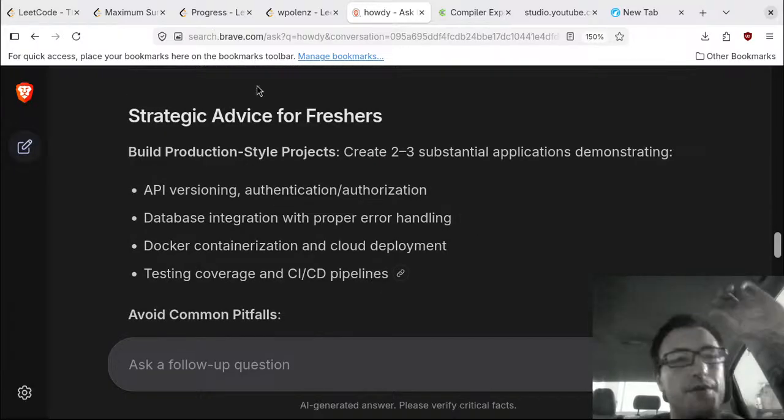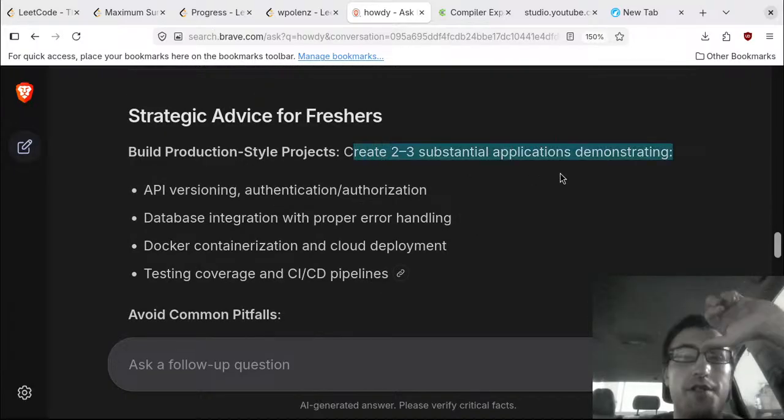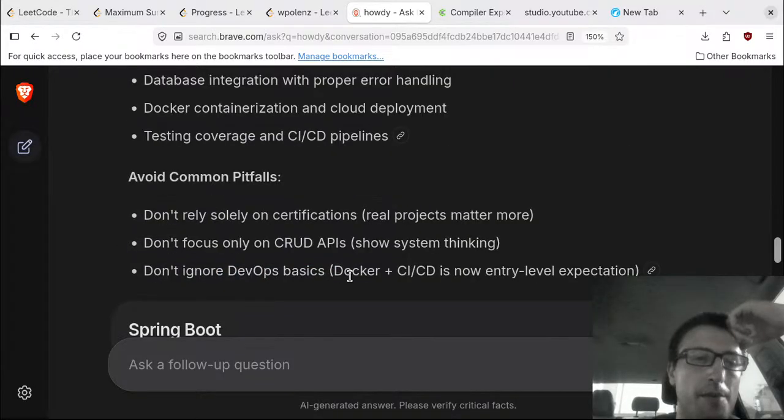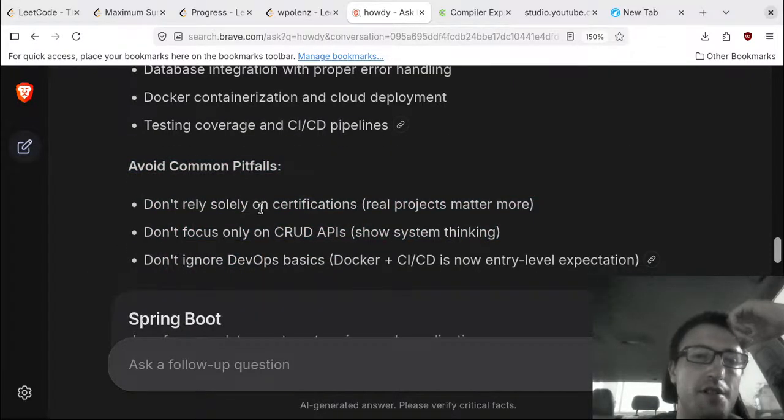Strategic advice for freshers: production-style projects, 2 to 3 substantial applications demonstrating API versioning, authentication and authorization, database integration with proper error handling, Docker containerization and cloud deployment, testing coverage, and CI/CD pipelines. Avoid common pitfalls. Don't rely solely on certifications. Real projects matter more. Don't focus only on CRUD APIs. Show system thinking. Don't ignore DevOps basics. Docker and CI/CD is now an entry-level expectation.